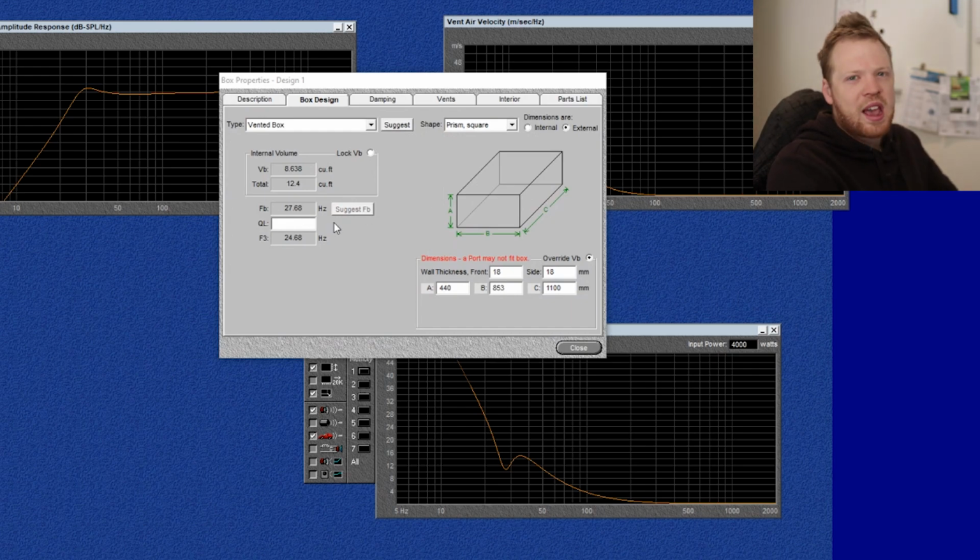Now I was aiming for 28 and I've already designed the box, so this is actually a redo. I'll design a box in Basebox with the tuning frequency and everything I want, then 3D model the box, and from the model with all the bracing and that, I will put the actual volume we've got back into Basebox and see what theoretical tuning we ended up with.